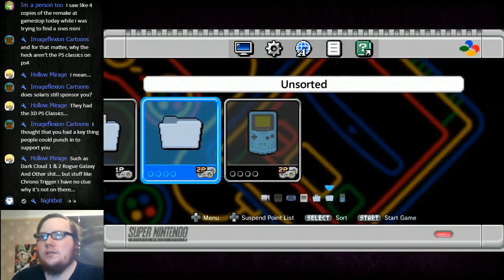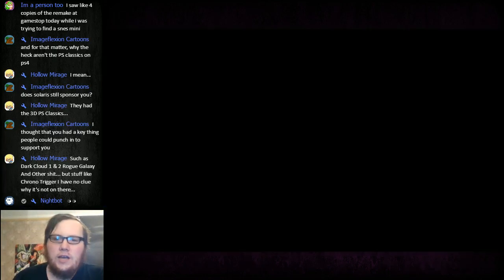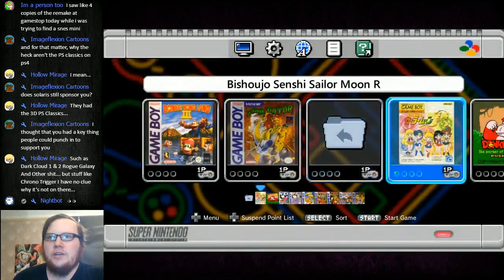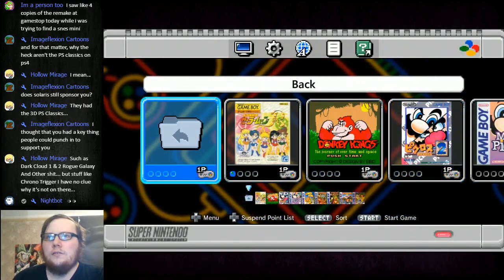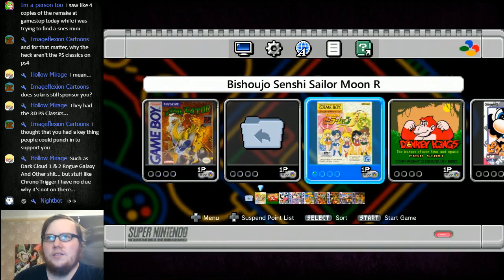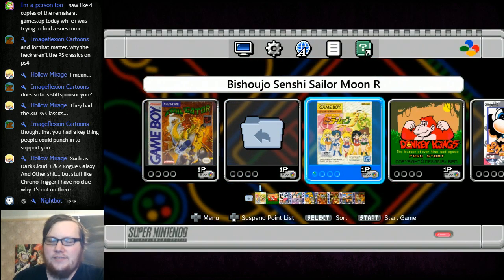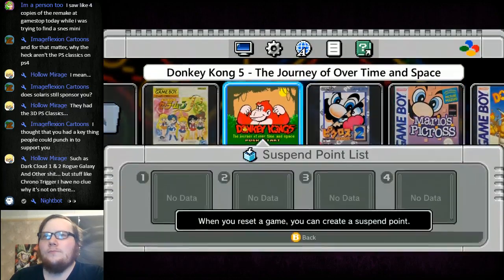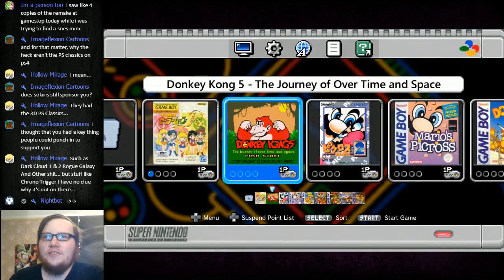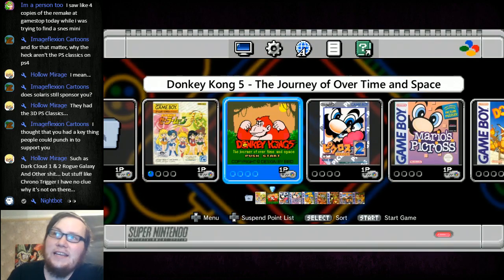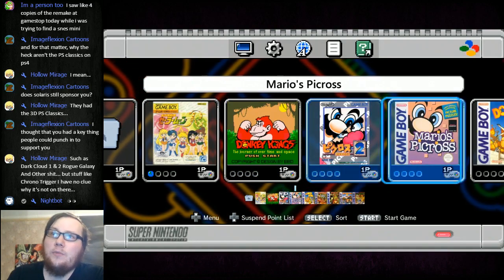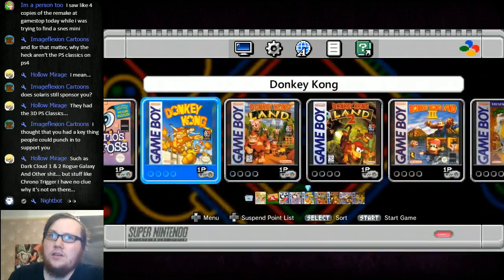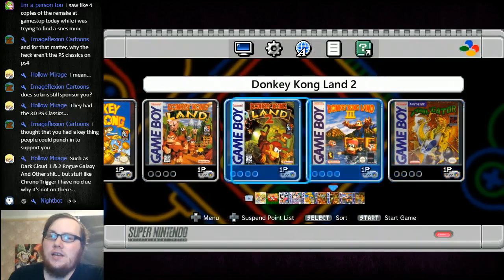So yeah, that's NES and Famicom games running on the system. Game Boy Color. Only chucked a couple on here to test. Turns out a few more than I remembered. Sailor Moon R, I've already played through that on this system. Donkey Kong 5, The Journey Over Time and Space. This runs really laggy on the system. Mario Picross 2, Mario Picross, and a whole bunch of Donkey Kongs, and Tailgater. Of course, Tailgater.